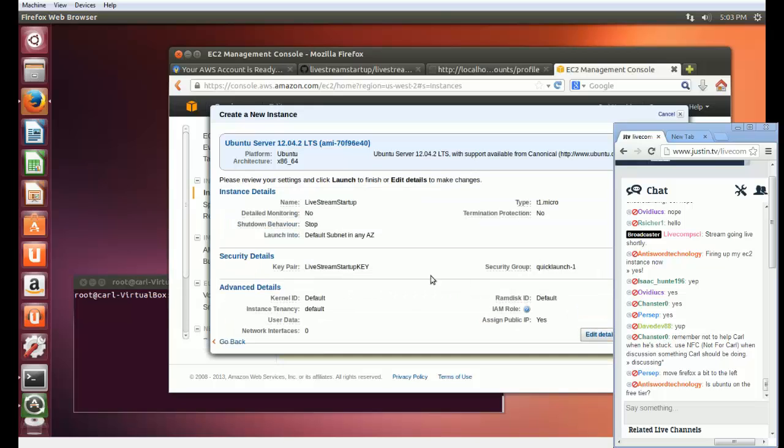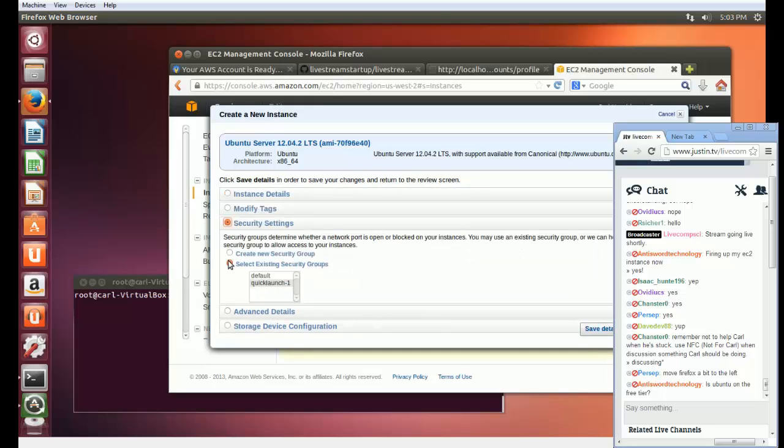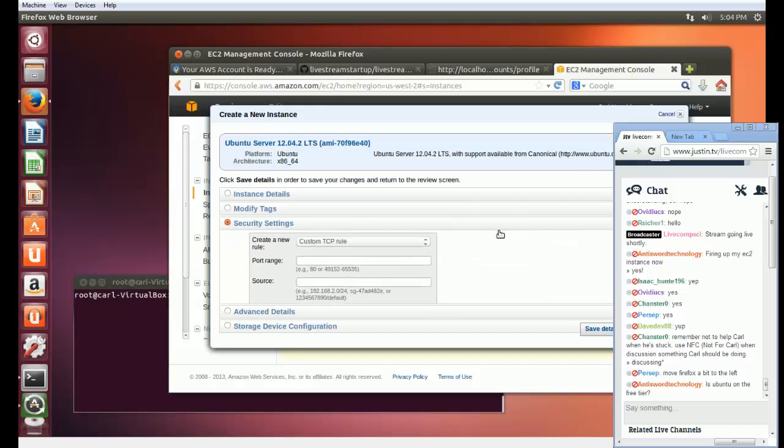So save details, and let's do one more thing here. I'm going to create a new security group. I'm going to give it a name. Let's just say, oops, short for security. And what I'm going to do here is create one rule which allows me to access the server from any IP address on port 22, which will allow me to remotely administer the server. So if you want to SSH into the server, you're going to need to create this rule.